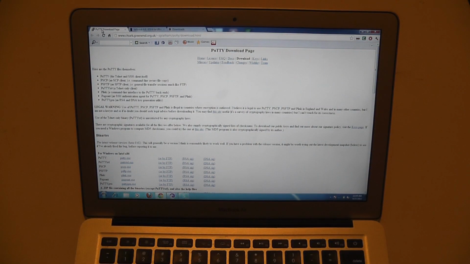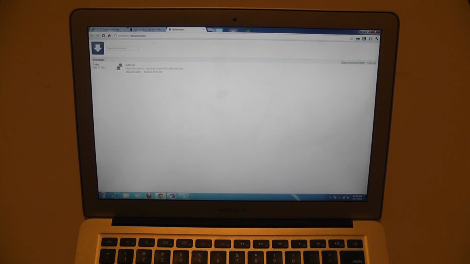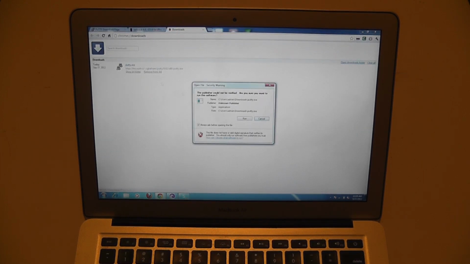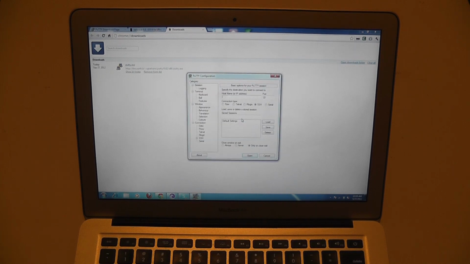Then go on to your Windows computer, and you're going to want to go to the PuTTY download page. That's what we're using to SSH in. So this link will be down in the description. It's on chiark.greenend.org.uk. Just check the link down in the description and pick PuTTY.exe for Windows on Intel x86. And once you've downloaded that, you can go to wherever you downloaded it to and open it up. If it asks you anything, just hit run.